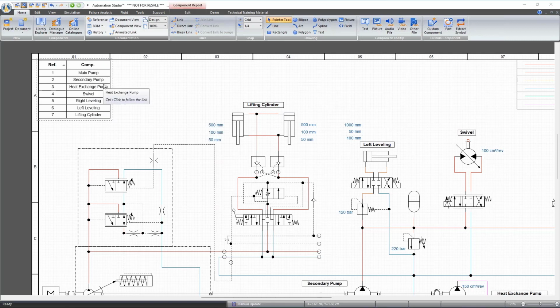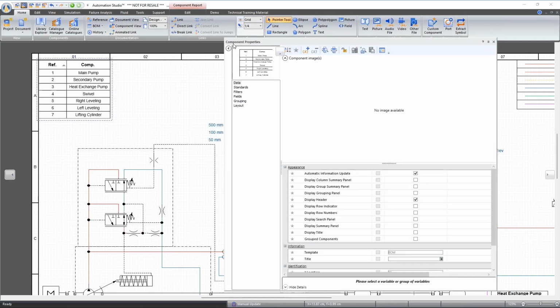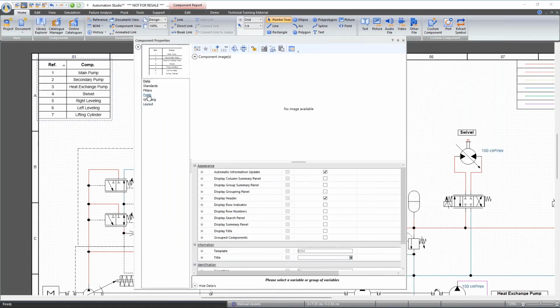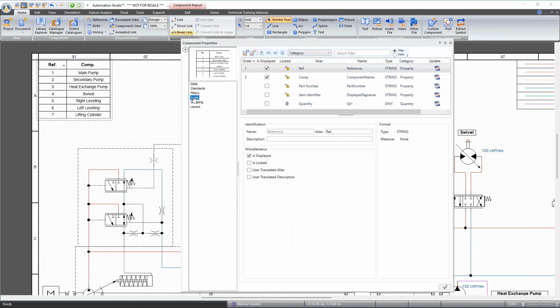Those bills of material, for example this one, can always be customized. You can add more information to it. So let's double click on it. There's a lot of information here that is available for you to structure the bill of material. An important one will be the field. So you can add existing fields from Automation Studio.